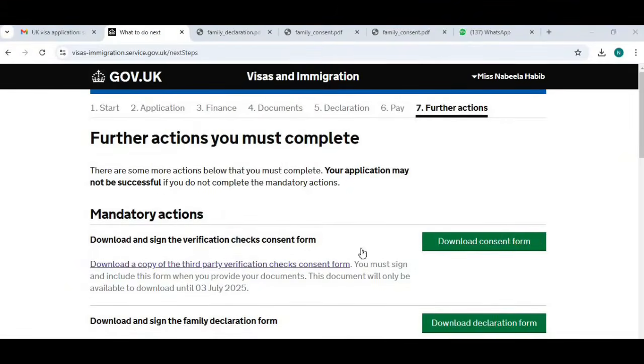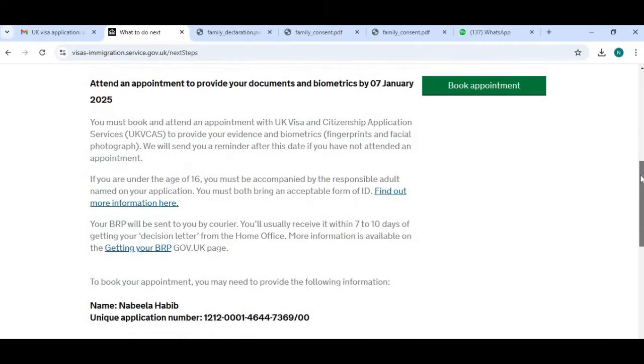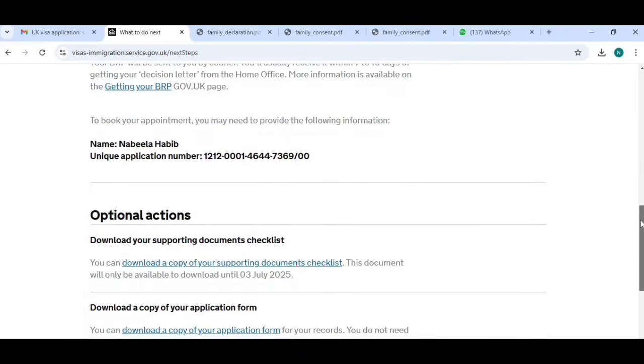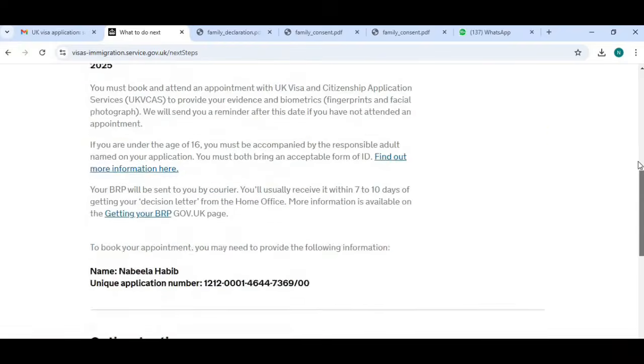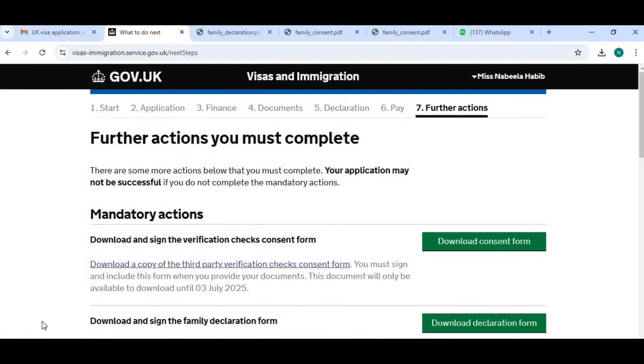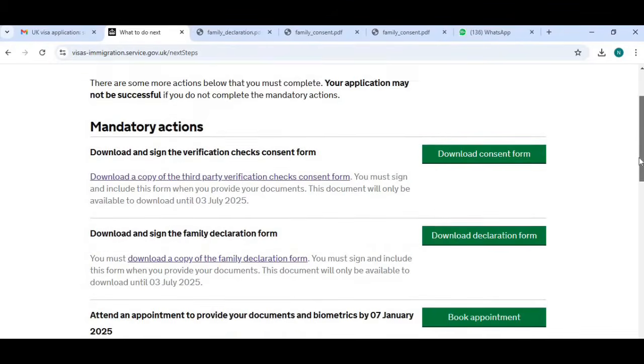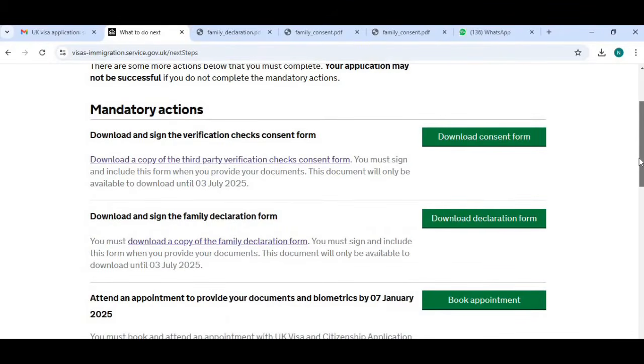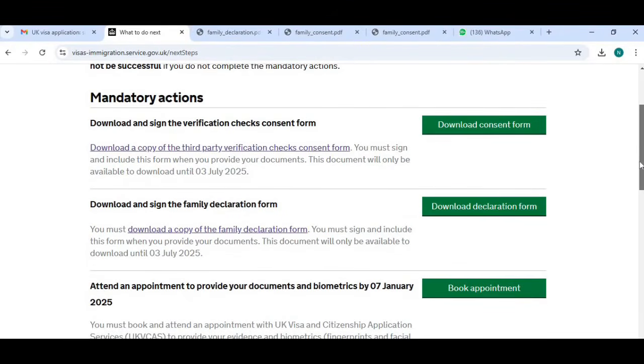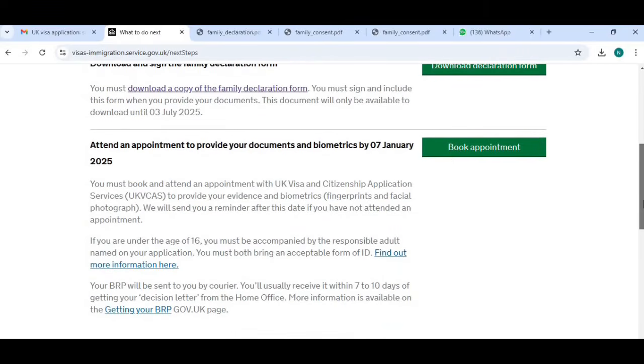So after that you can download the mandatory actions, yeah, to tell you what to do next. Yeah, so it's done now. So now you can download these forms, but I already downloaded them while filling in my application. Then here you need to book the appointment.